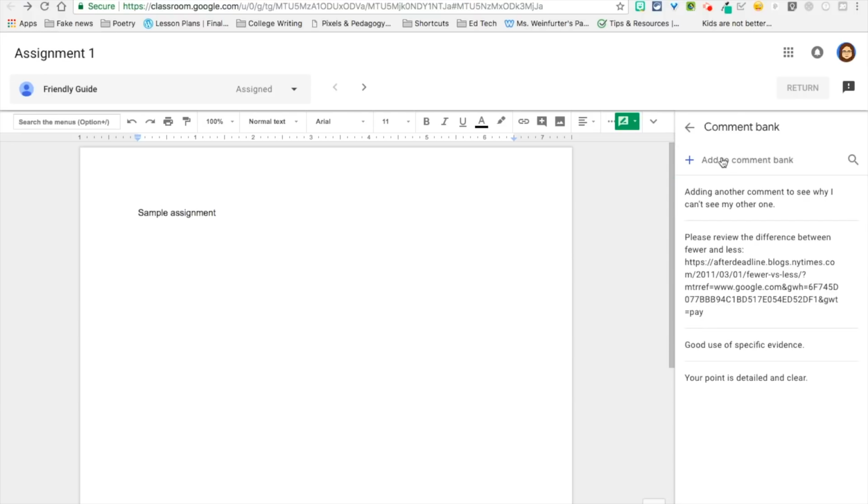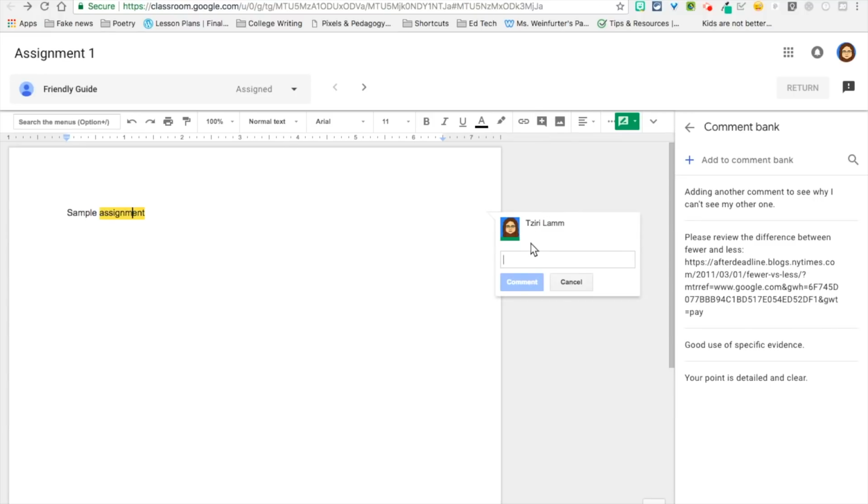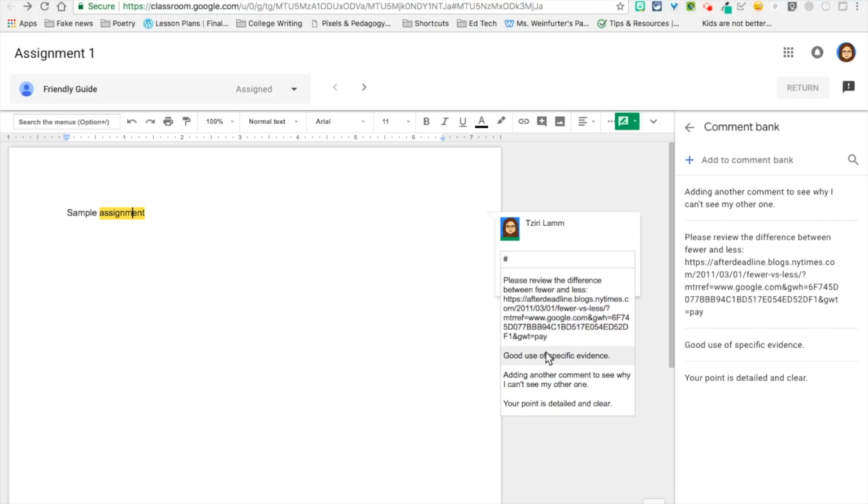I press on the comment bank. I can add to my comment bank right here. I can search when I have a lot of comments. And now when I go to add a comment in Google Doc, I press hashtag or pound, depends how old you are, I guess. And now I can scroll through my different comments.